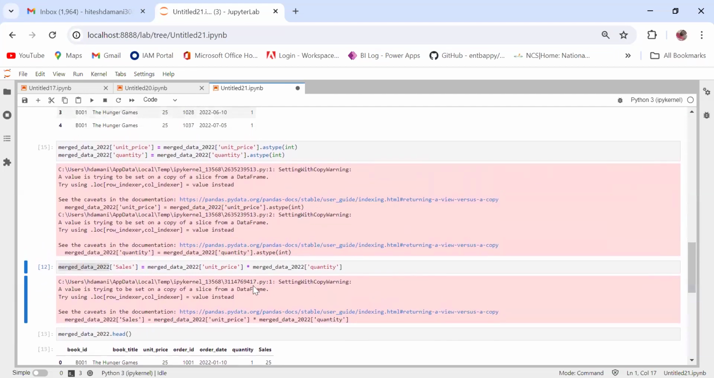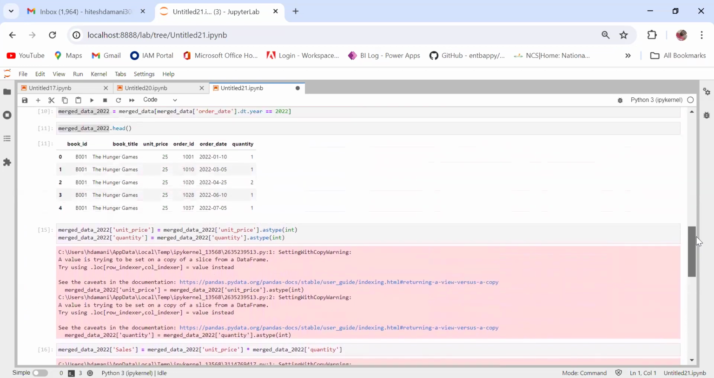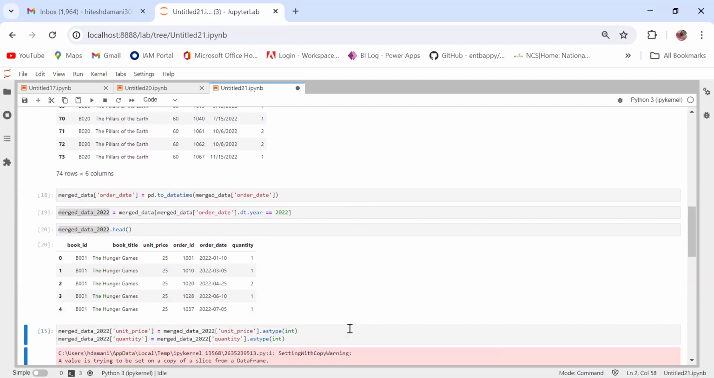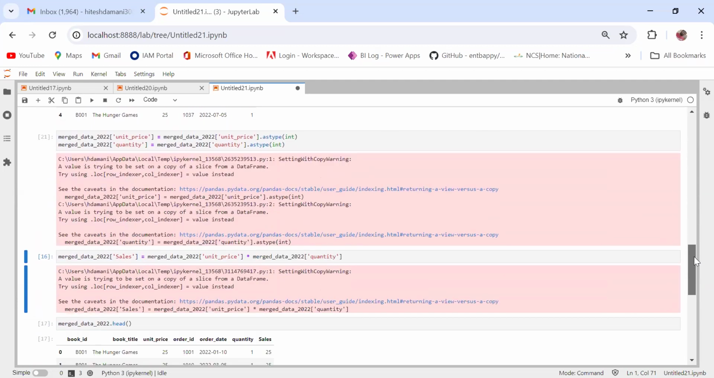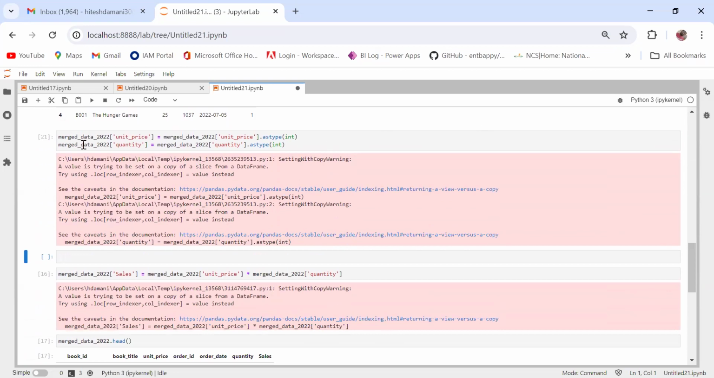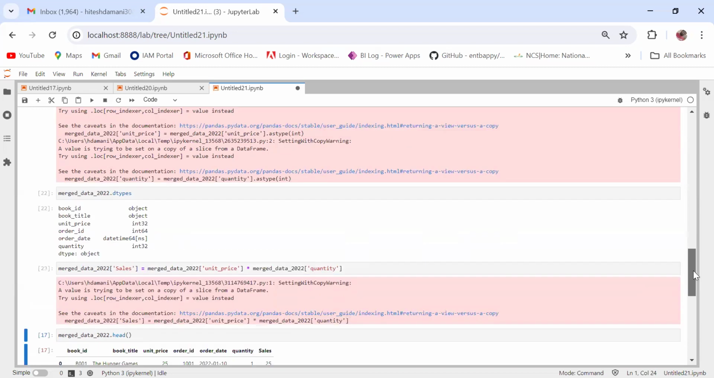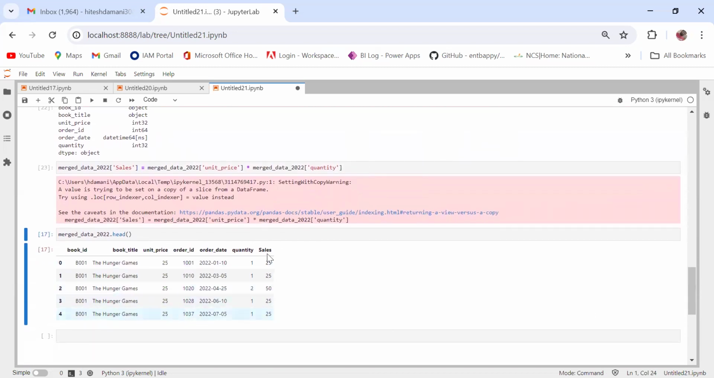I think this is a warning. Okay, so let's run this. I think we have to run this once again. Let me just run it from the merge dataset. In merge data 2022, we have unit price and quantity, and this got converted to int. Let's check the data type once. Okay, we have this as int32. Now let's run this. Okay, so we got sales over here.